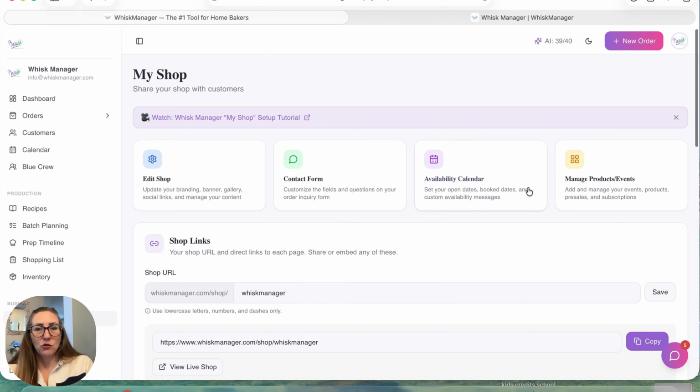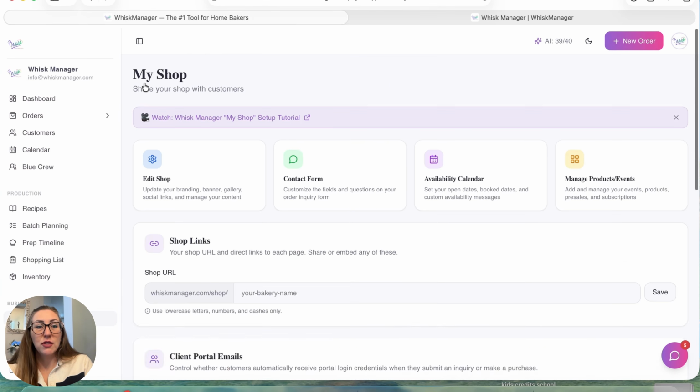So back to My Shop. That is how you access your calendar. And again, if you did not want the availability calendar showing on your page at all, back in Edit Shop, you could just turn it off over here and it wouldn't show up on your shop page.